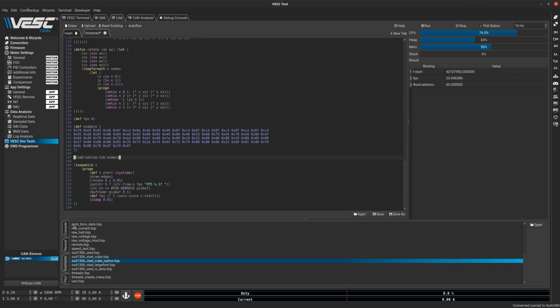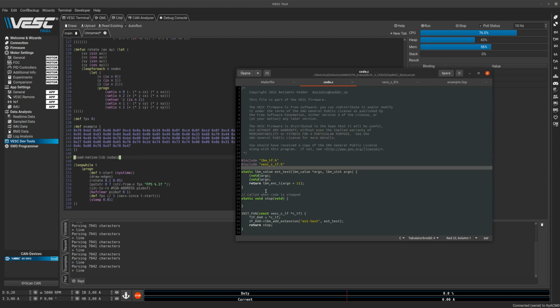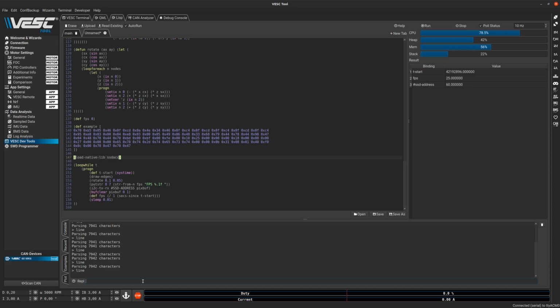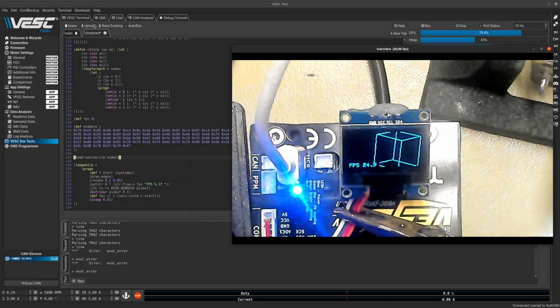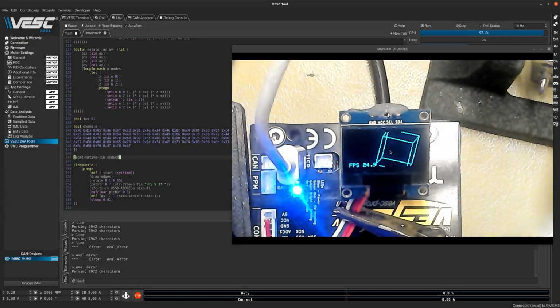I haven't uploaded it yet, so let's see first. The name of the extension is extension-test. So if you type that one in here and don't give it any arguments, then you get eval error because it doesn't exist. But now if I upload this code again, you can also take this one here to see that it still runs the other native library at the same time.